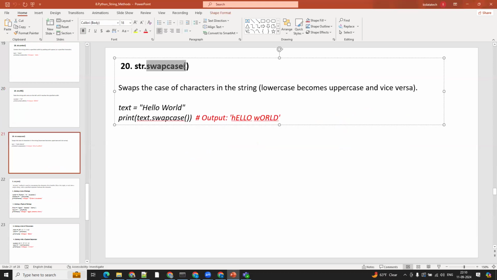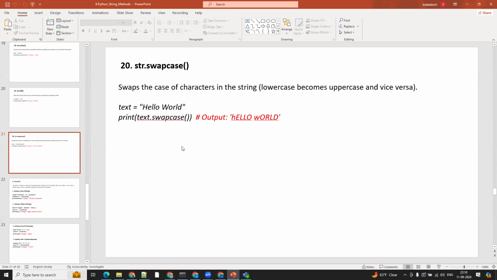Swapcase. Swapping is nothing but exchanging, right? Case is nothing but uppercase and lowercase. Let's say I have a string like this: H is uppercase, or the W is uppercase here, and the remaining characters are lowercase. The output you'll get is like this. What happened here? The cases are swapped. Uppercase has become lowercase, and lowercase has become uppercase. If you have a use case, just try to use it. Otherwise, just have an understanding here. That's it.